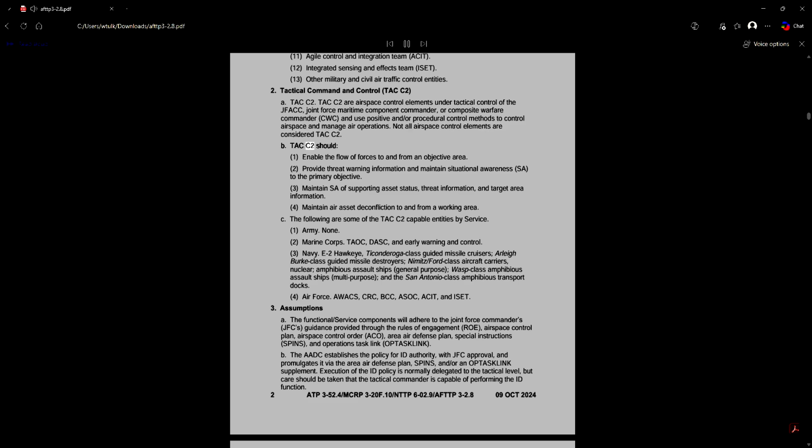The TAC-C2 should 1. Enable the flow of forces to and from an objective area. 2. Provide threat warning information and maintain situational awareness, SA, to the primary objective. 3. Maintain SA of supporting asset status, threat information, and target area information. 4. Maintain air asset deconfliction to and from a working area.